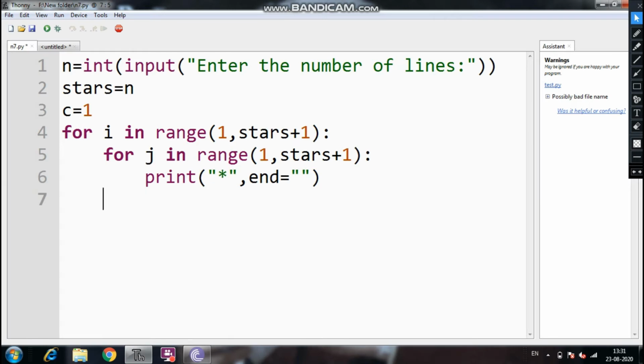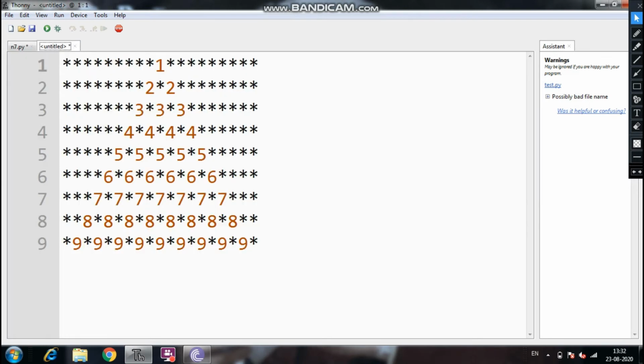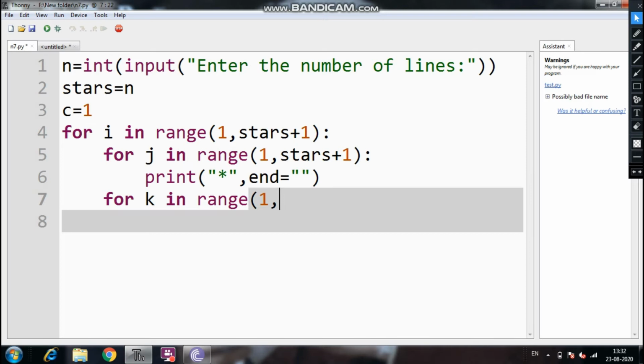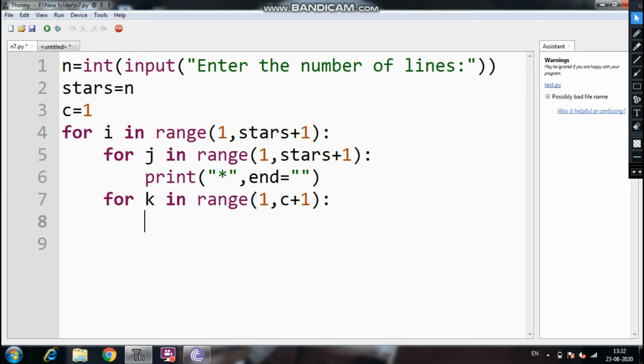Next, what I'll do is I'll write this pattern, this portion, which is a number followed by a star. Here there are two such pieces. Here there are three such pieces. So the c is basically for the numbers. Okay. So what I'll do is I'll use a variable k in range, and I'll go from 1 to c plus 1 because in each conjunction I want the loop to run from 1 to c.